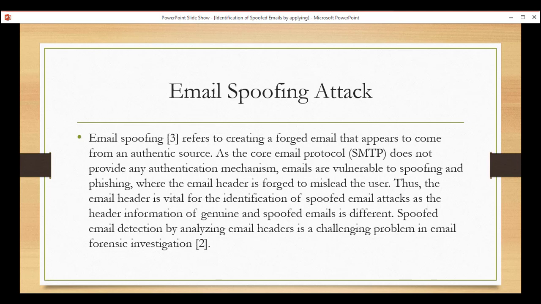Email spoofing attack. Email spoofing refers to the creation of a forged email that appears to come from an authentic source. The email is forged, but from the view of a layman user, the spoofed email might seem or look authentic. So email spoofing refers to creating a forged email that appears to come from an authentic source.